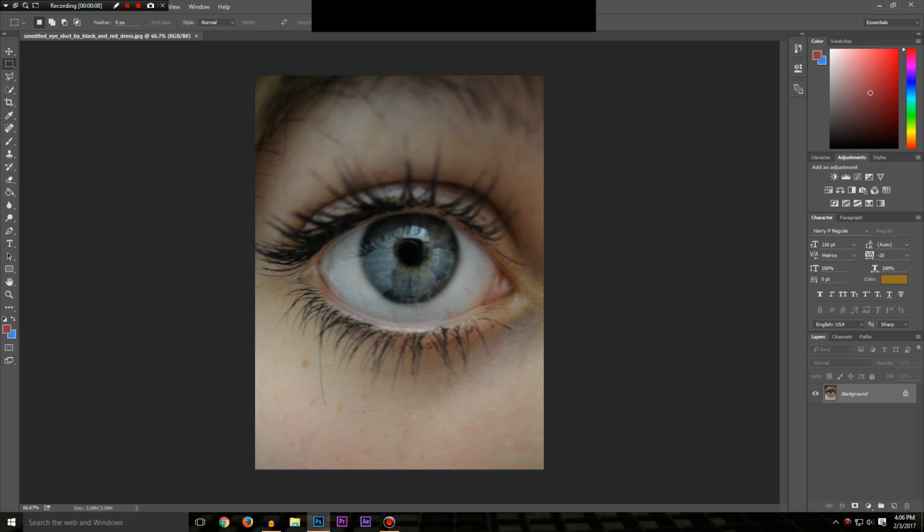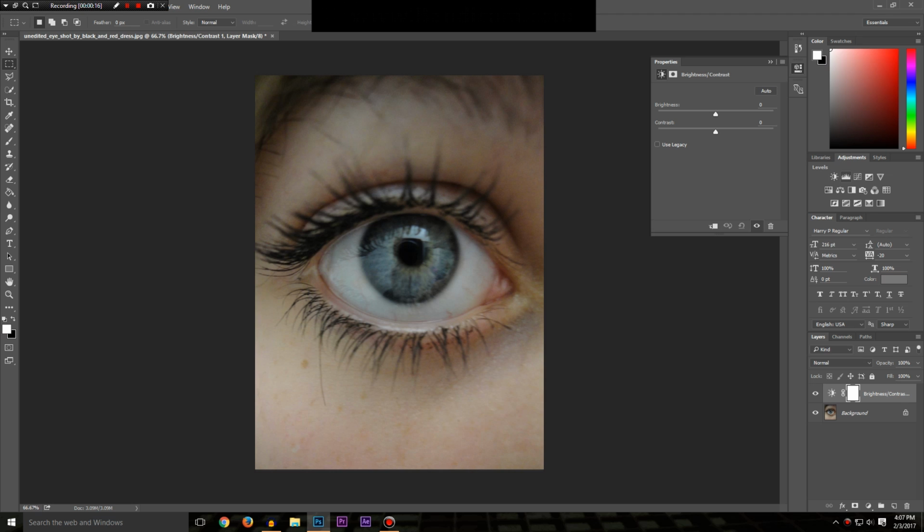This picture isn't mine, and it's a little bit blurry. It's not as high quality as his, but it'll do just fine. So I'm starting this tutorial off by just opening up a few adjustments over here. What I'm going to be opening is brightness, contrast, curves, exposure, vibrance, and color balance.